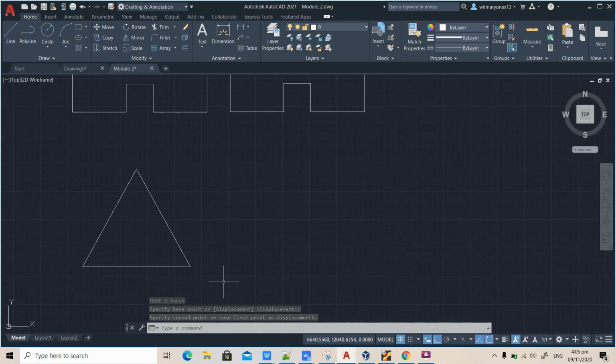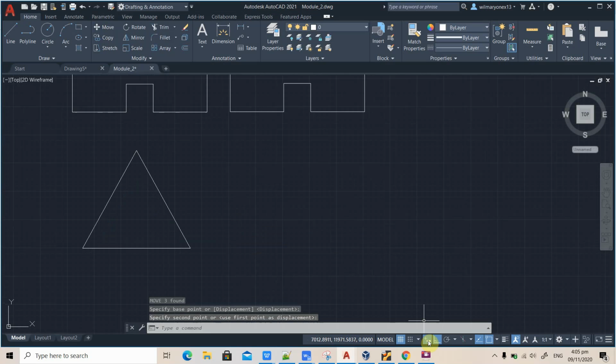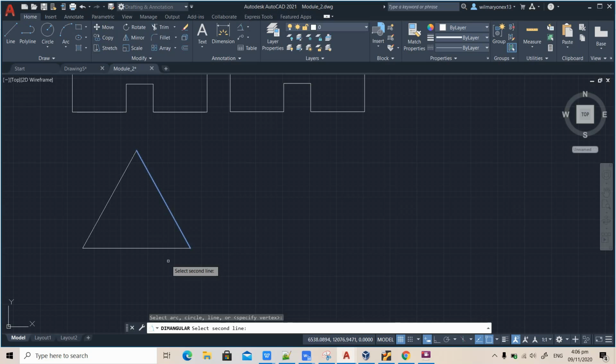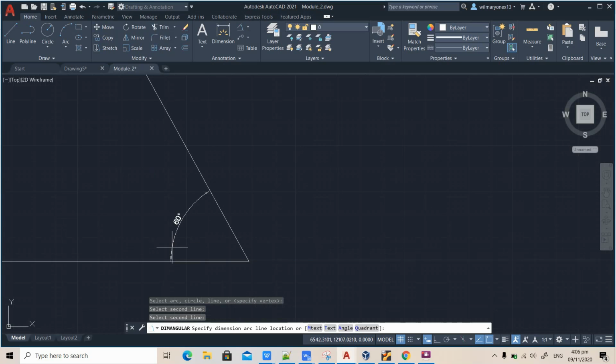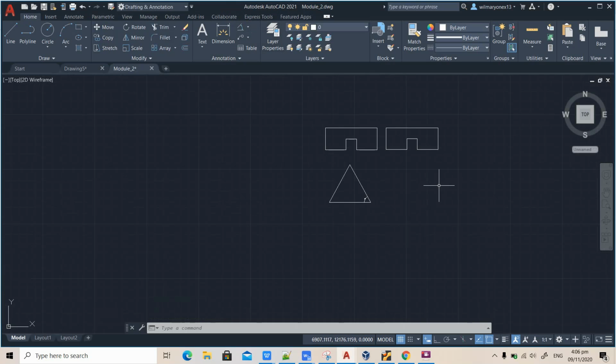Now let's try making an isosceles triangle. As you can see, if we use ortho mode, you cannot create lines at an angle. So let's find out what the angle for this particular triangle is. Let's say we have here 60 degrees. Since this is an isosceles triangle, it should also be 60 degrees on the other side.